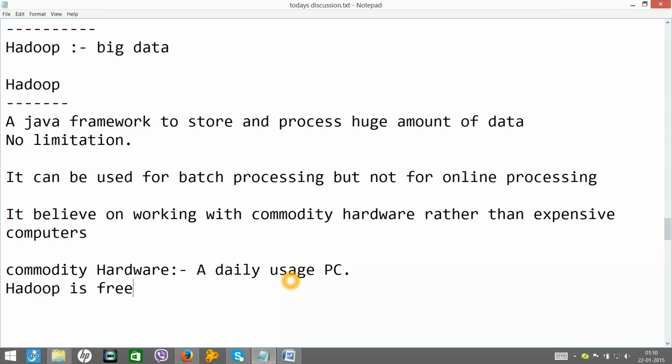Hadoop is free. This is the main advantage of Hadoop. Being able to process petabytes of data, a huge volume of data, still Hadoop will not charge you anything to use this feature. Okay, so Hadoop is under Apache and you don't need to pay anything if you're using Hadoop.